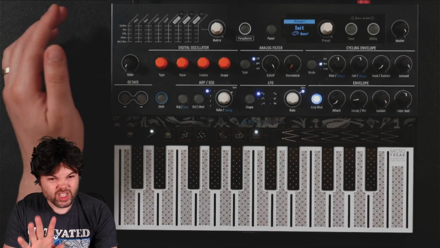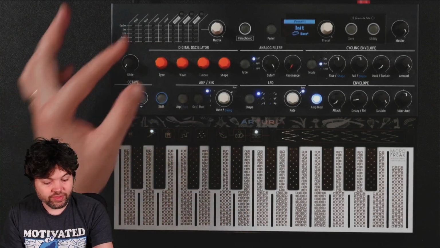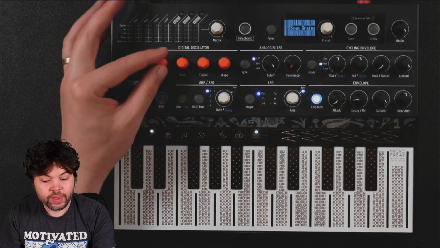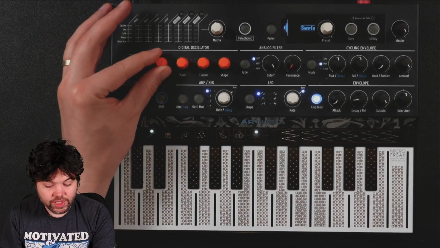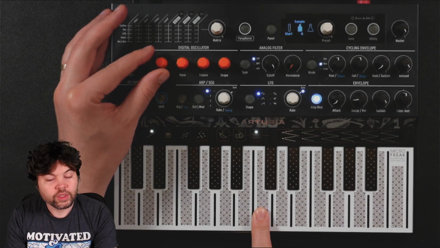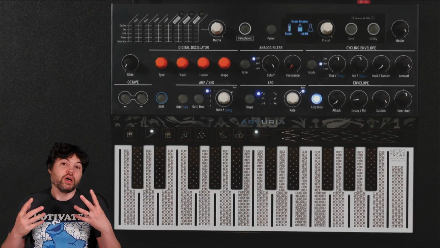Just as another FYI, in order to get out of the sample selection mode, if I turn type, it's going to select the sample. I have to hold Shift and turn the knob. So now I'm in algorithm selection. So that's the sample that I have loaded, and the rest of the algorithms are granular.